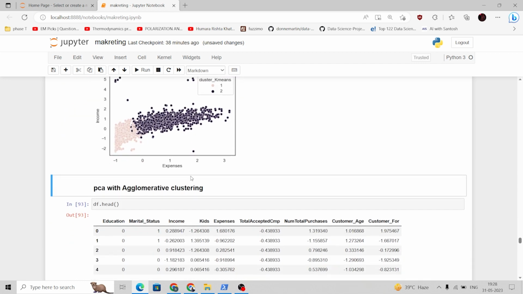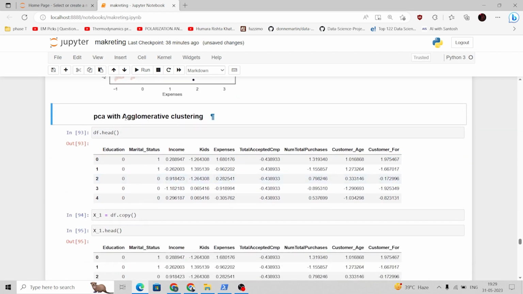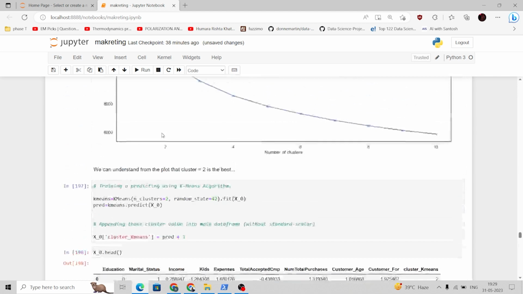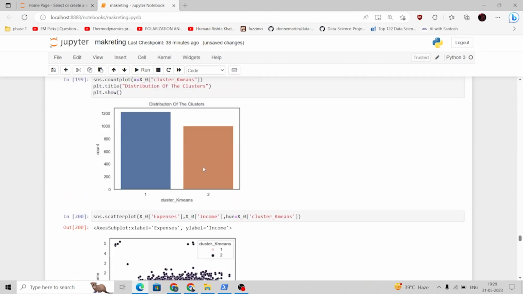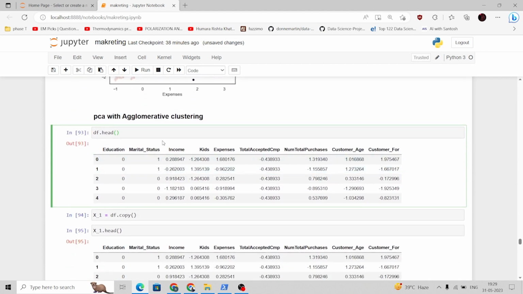Now this is one technique. You can also use another technique, that is PCA with agglomerative clustering. KMeans was one method of performing clustering, and we are using one more method, called agglomerative clustering, and in this we'll use PCA also. What is PCA? Initially, how many columns did we supply? 1, 2, 3, 4, 5, 6, 7, 8, 9, 10. 10 columns. Here we'll cut down the number of columns.